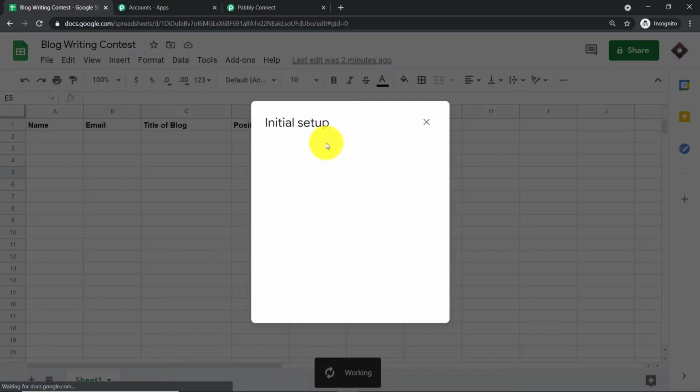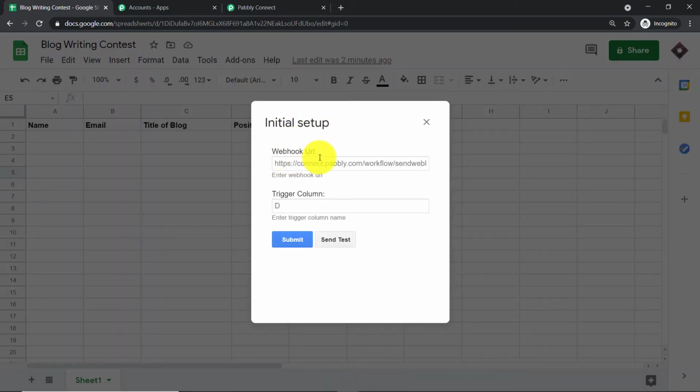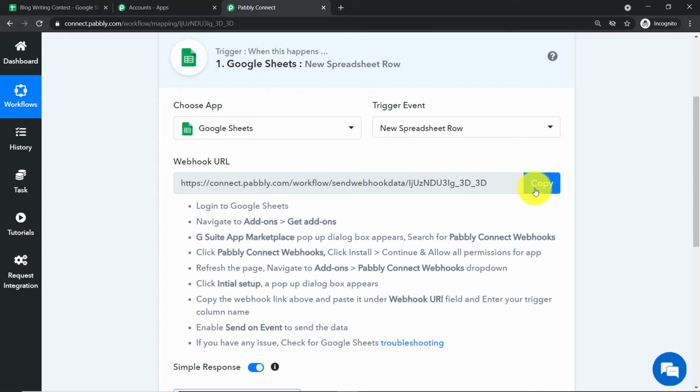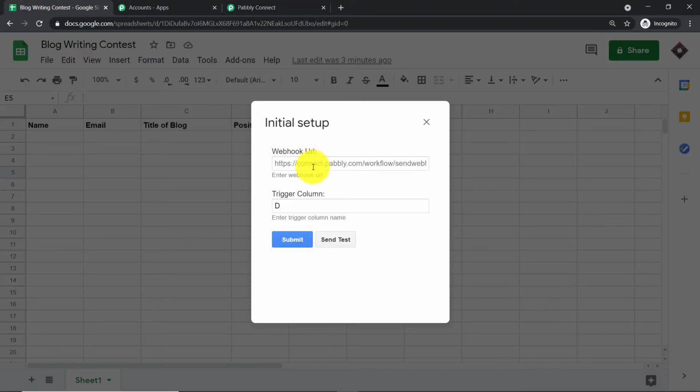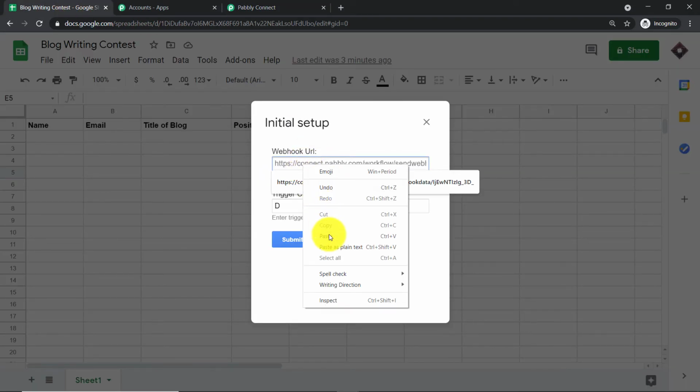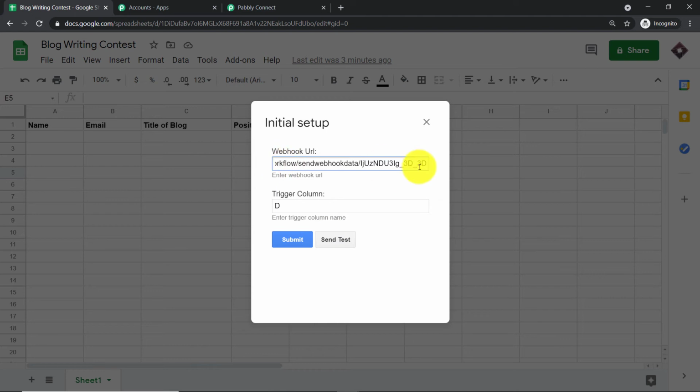Here we have two blanks to fill, the webhook URL as well as the trigger column. The trigger column is always the last data entry column. As I mentioned before, the last data entry column is column D. So that is why we are going to mention the trigger column as column D. Now coming to the webhook URL. I'm just going to Pabbly Connect and copy this. This is the webhook URL you want. I have copied this and I'm just going to paste it here. Okay, so we have entered the webhook URL. So let me just click on submit.